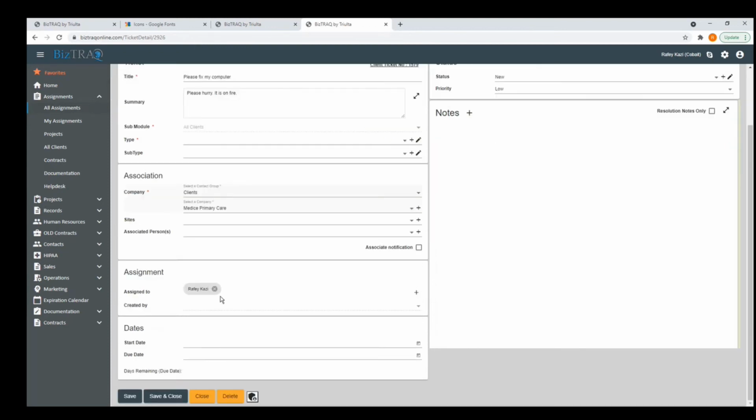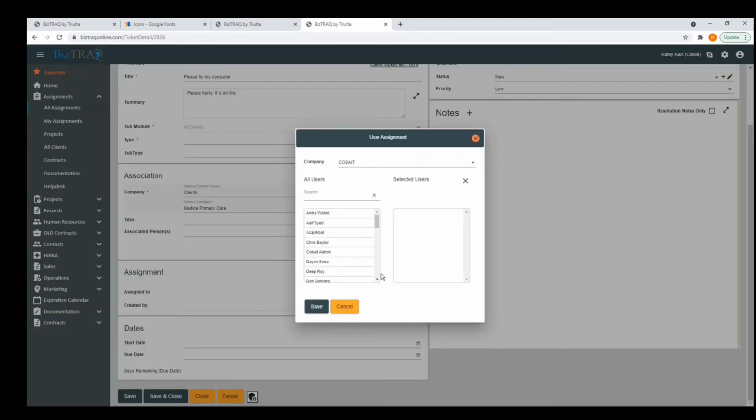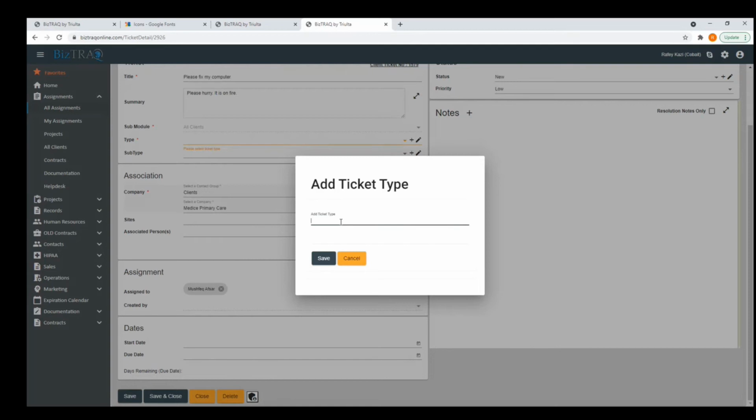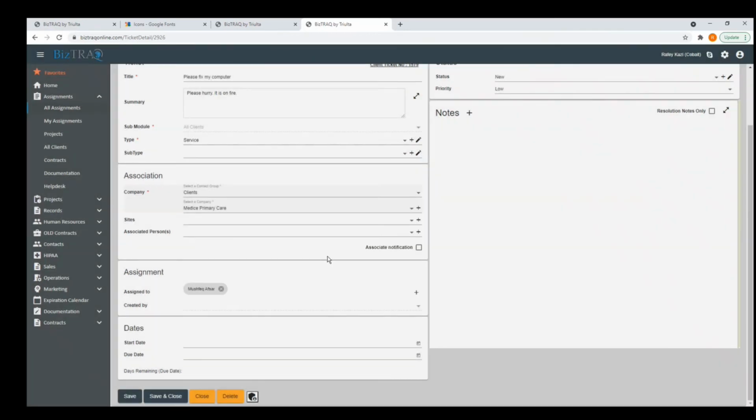I have assigned it to me. I can also assign this ticket to someone else. Mushfiq, I'm going to assign it to you. Or I can assign it to multiple people. Now that I've assigned this ticket, I can set the priorities, save and close. I can set the internal type, because I haven't set it up yet. Let's say this is a service ticket.